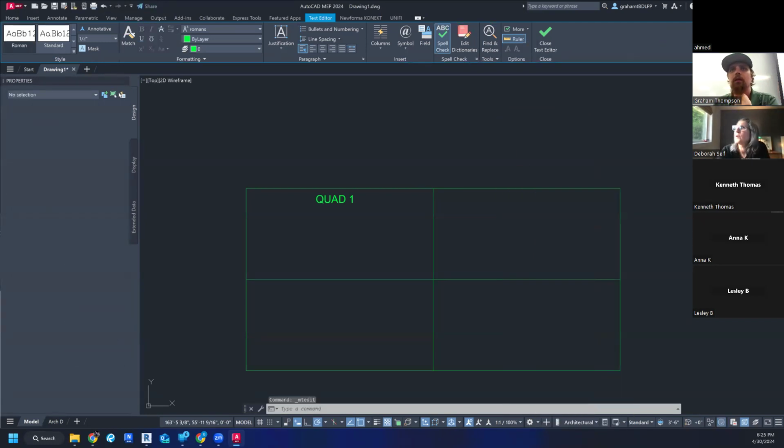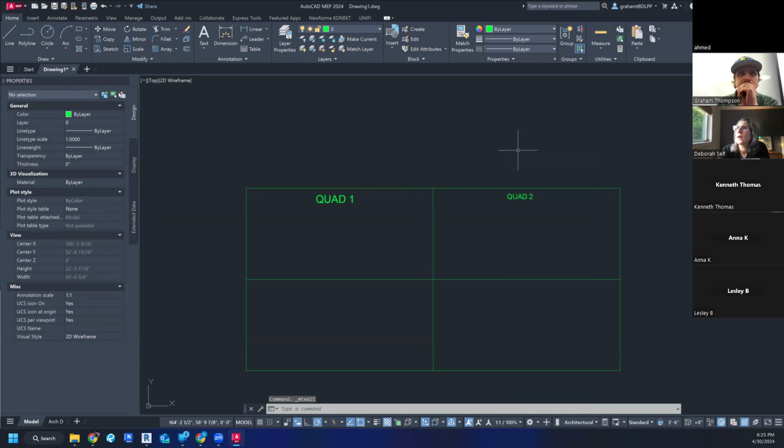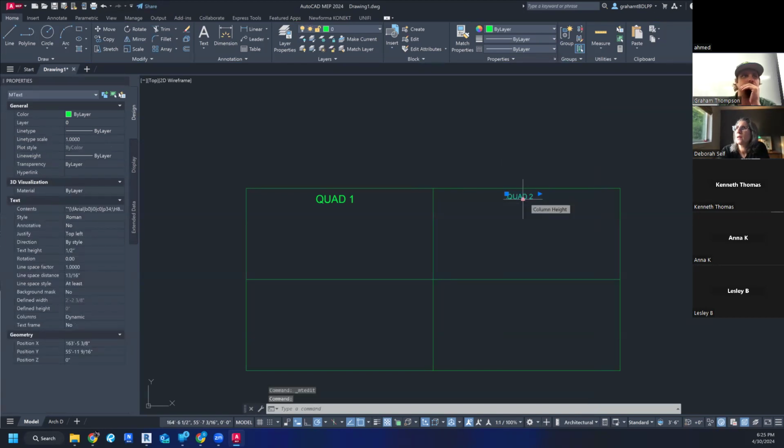Hey, Graham, for some reason, every time I select the text and I tell it 6 inches, it just keeps going back to 1/2 inch. Oh, actually, maybe I need to speak out loud while I do it, and then I can. I get that all the time. It seems like it worked that time.